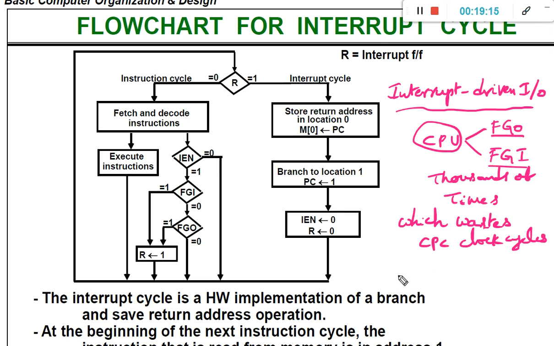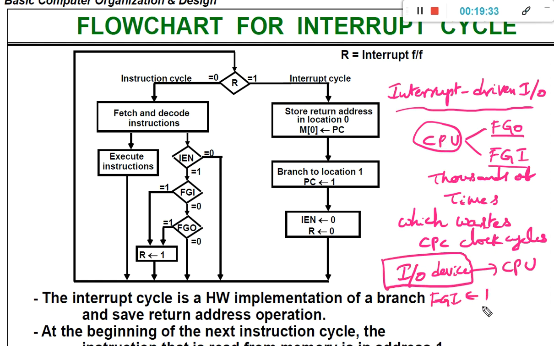What is the reverse process? Now the IO device is going to send the signal to the CPU. Whenever the FGI is set to 1 or FGO is set to 1, the IO device is going to send a signal to the CPU. That particular signal is nothing but the interrupt signal. So what is the meaning of interrupt? Interruption means we are going to disrupt the current flow of execution.